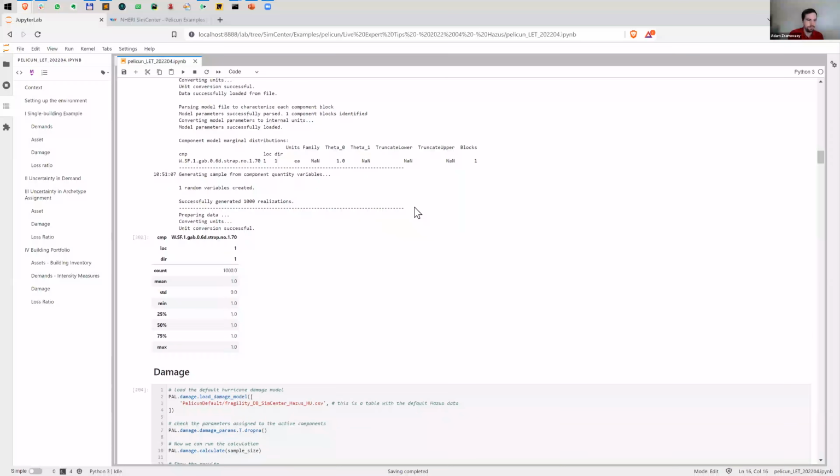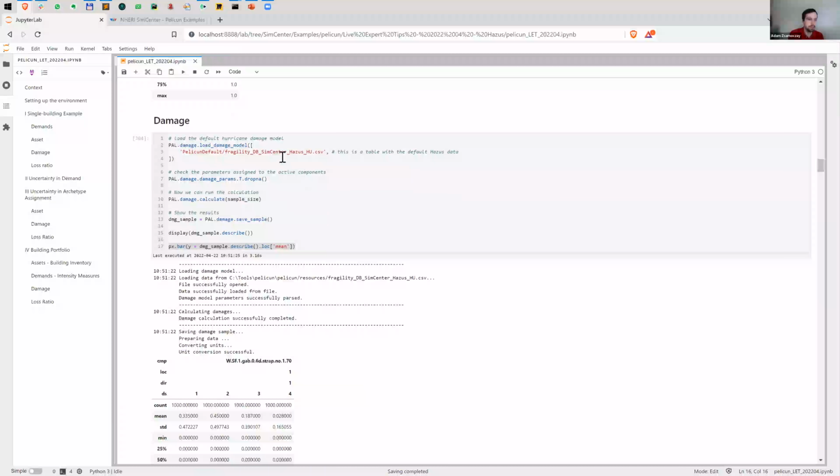Okay, so far it's quite straightforward, I believe. And then we are not using any custom models. You could do that.